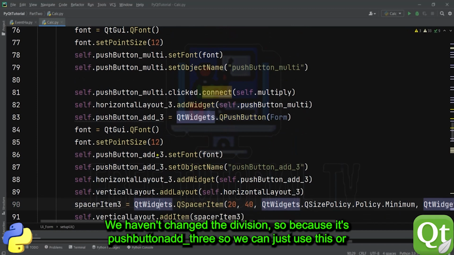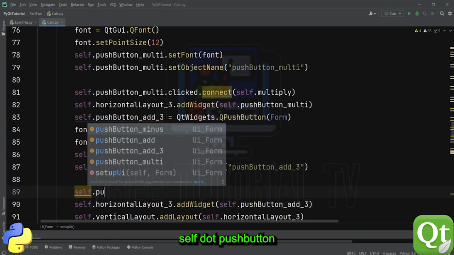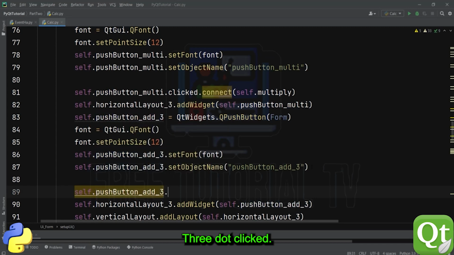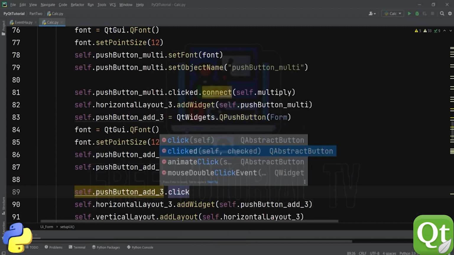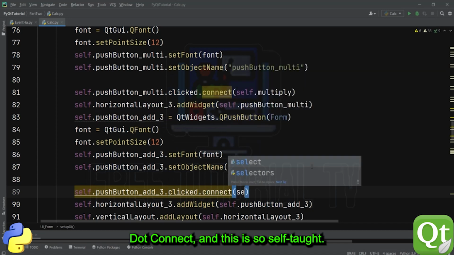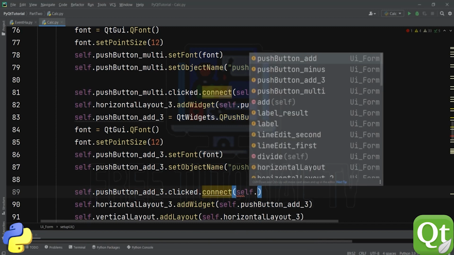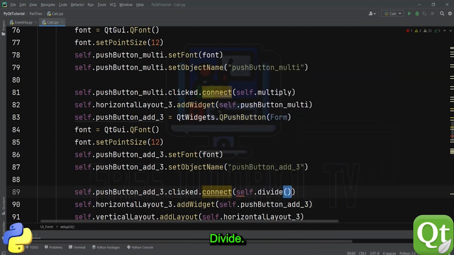and we haven't changed the division, so because it's push button add underscore 3, so we can just use this, dot push button 3 dot clicked dot connect, and this is self dot divide.